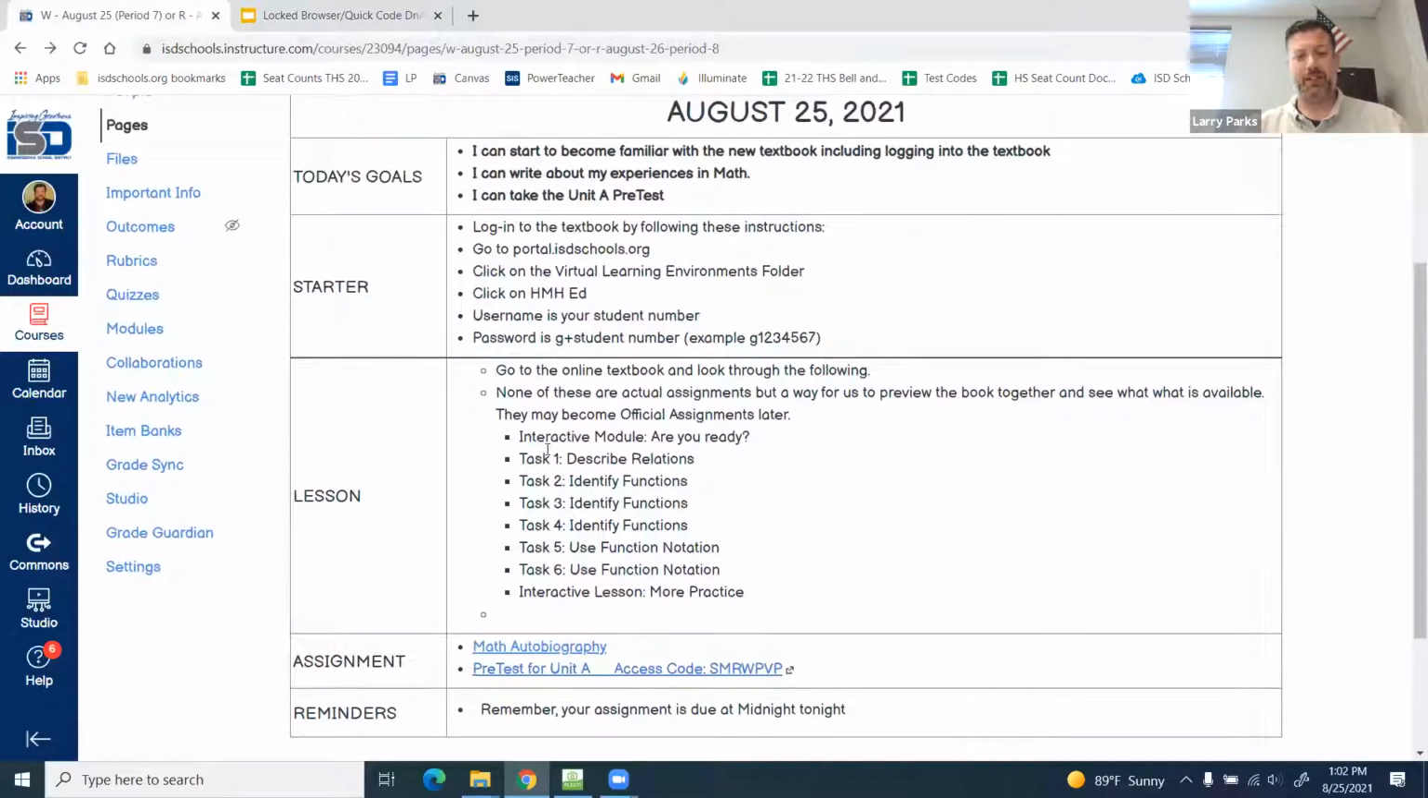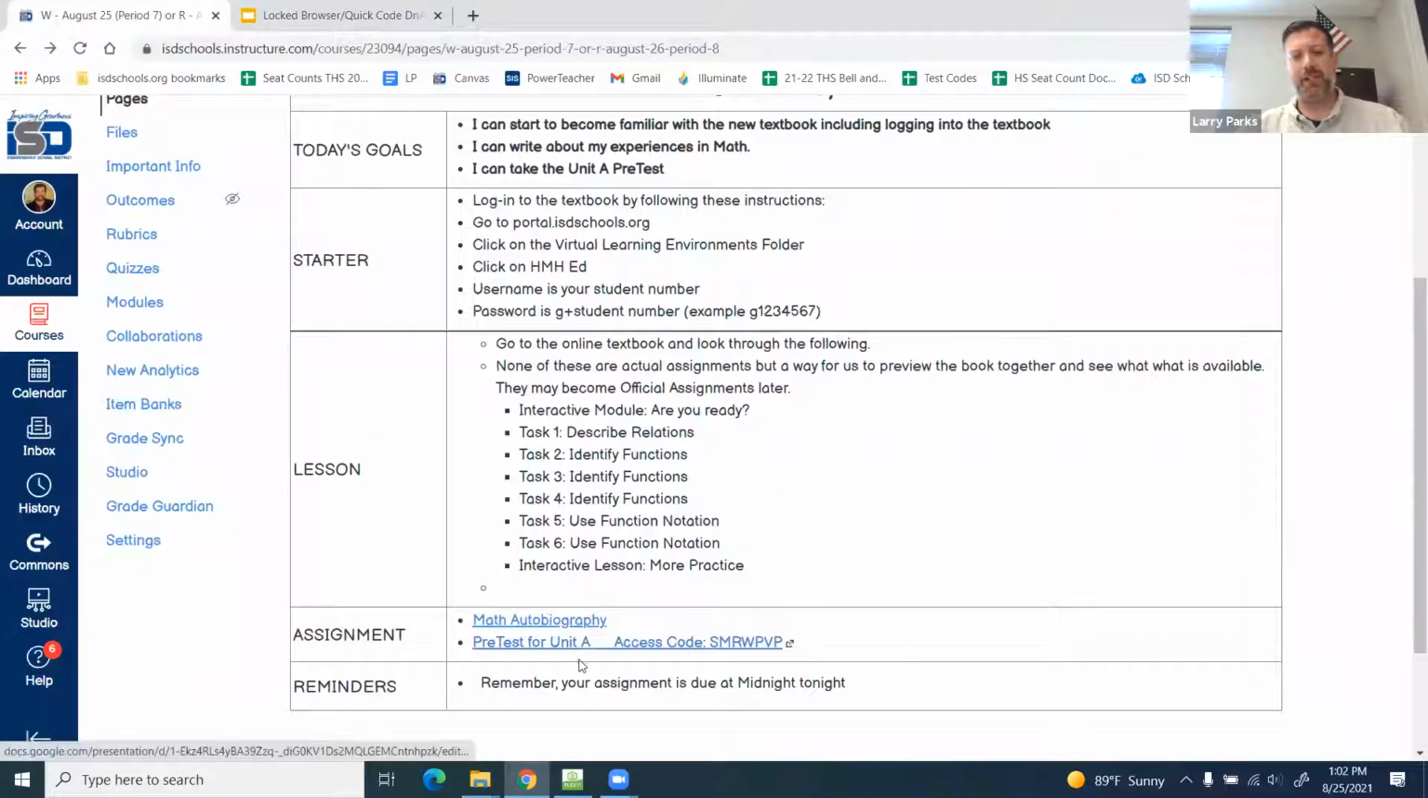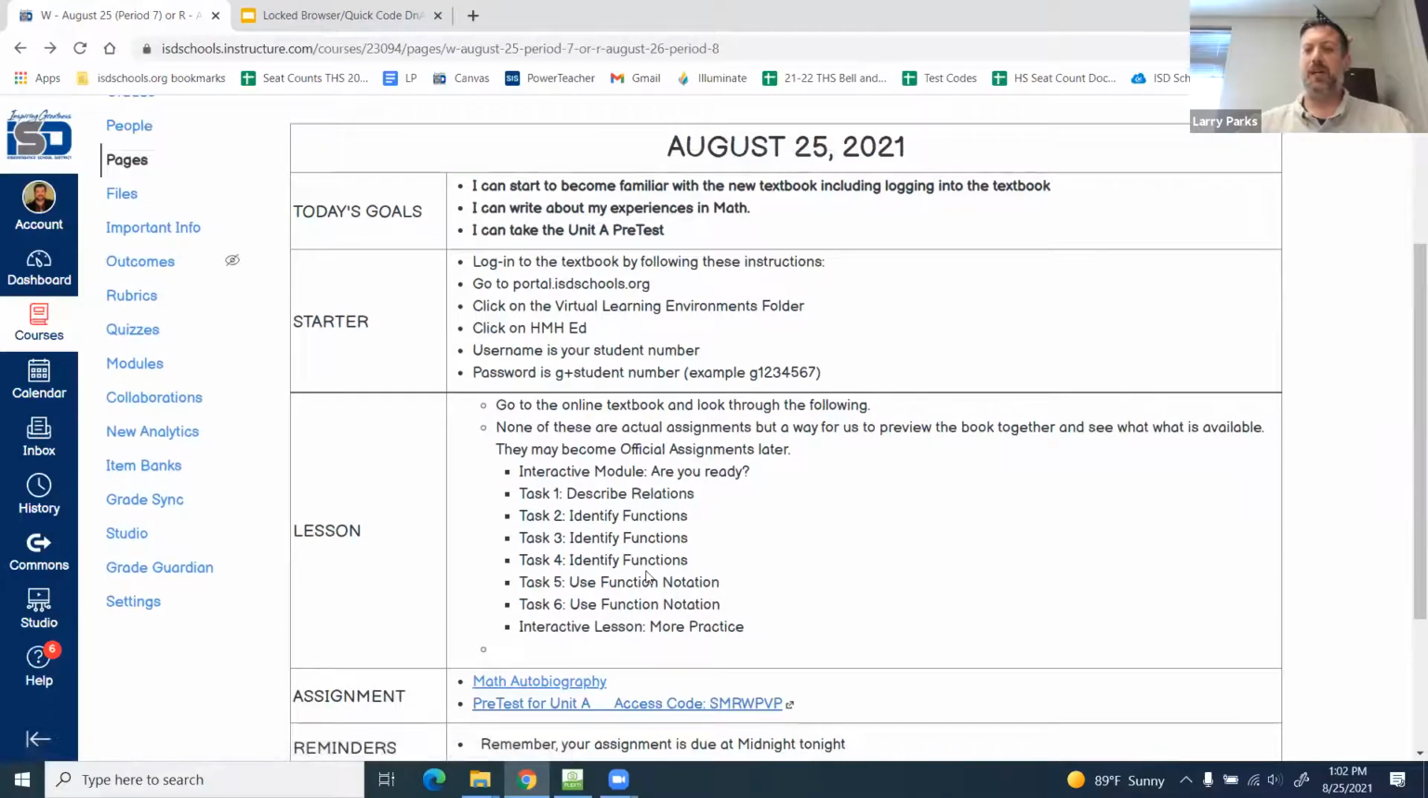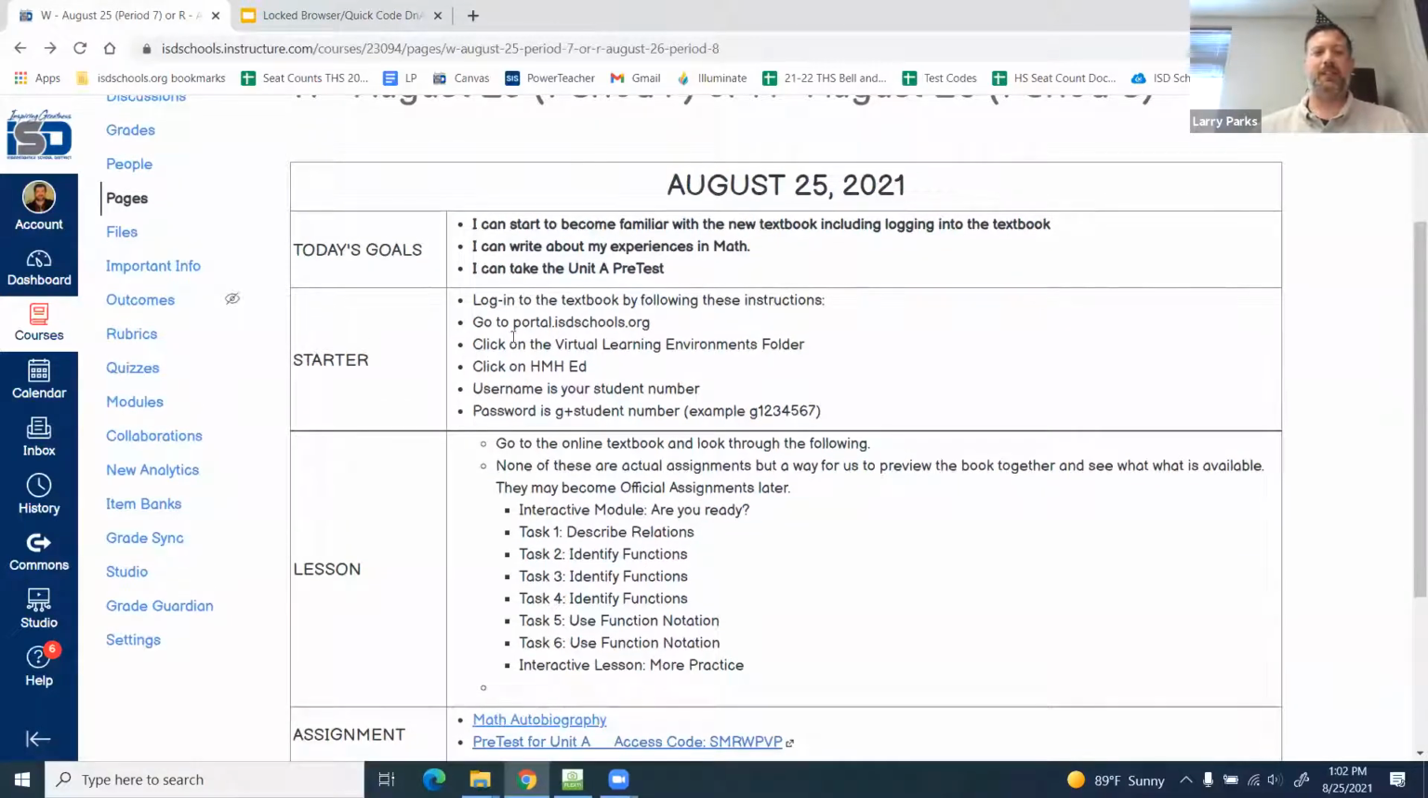But finally, so we have the math autobiography, we have the pretest. Notice that that is the access code. You could do this at home. Finally, what we're going to do is I'm going to show you how to log into the book and talk about some stuff on the book page. So we're going to go to portal.isdschools.org.